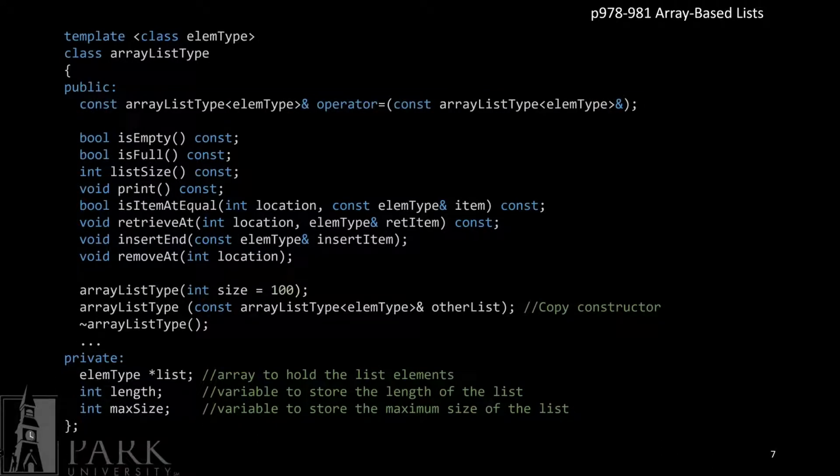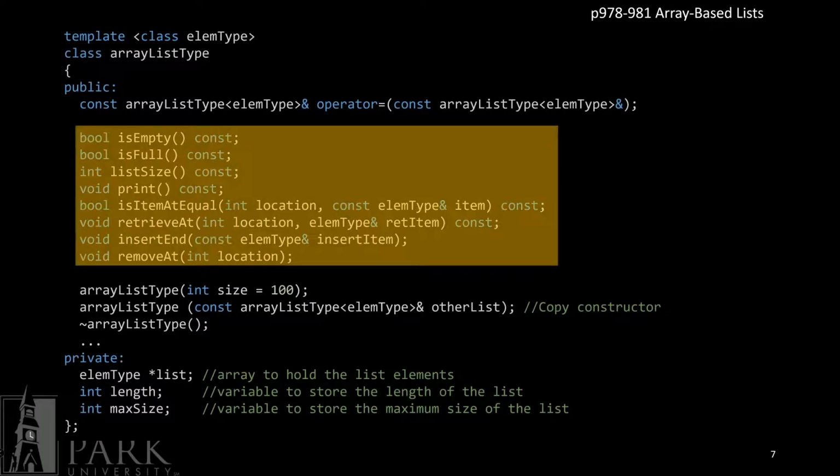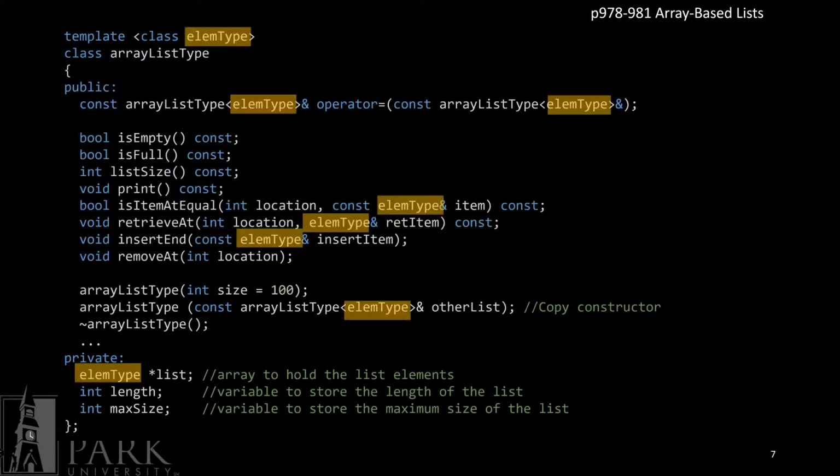The class also provides functions to access and mutate the list, and some additional utility functions. Pay attention to places where the type parameter elemtype is used. It's used when you need to reference an item or the name of the class.